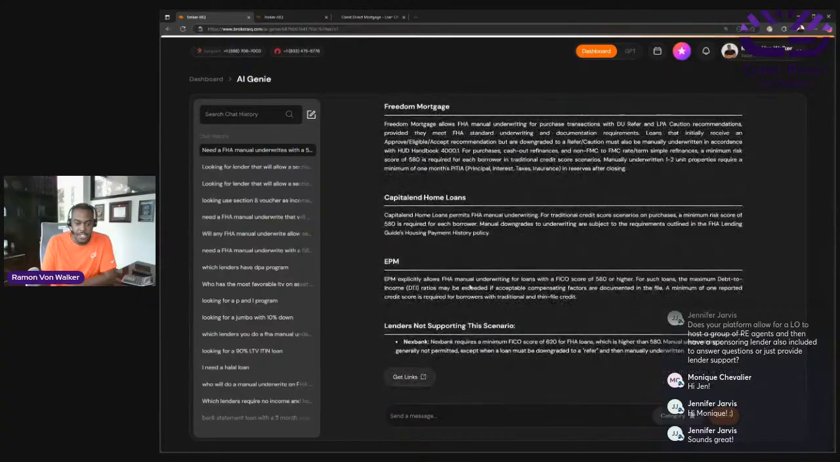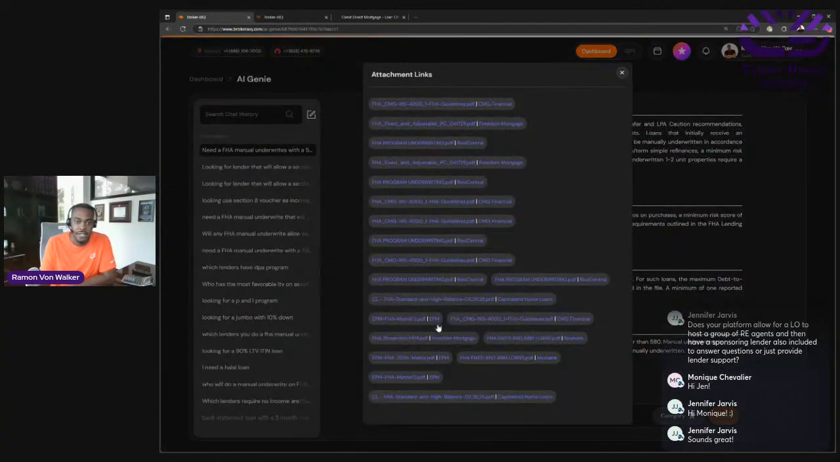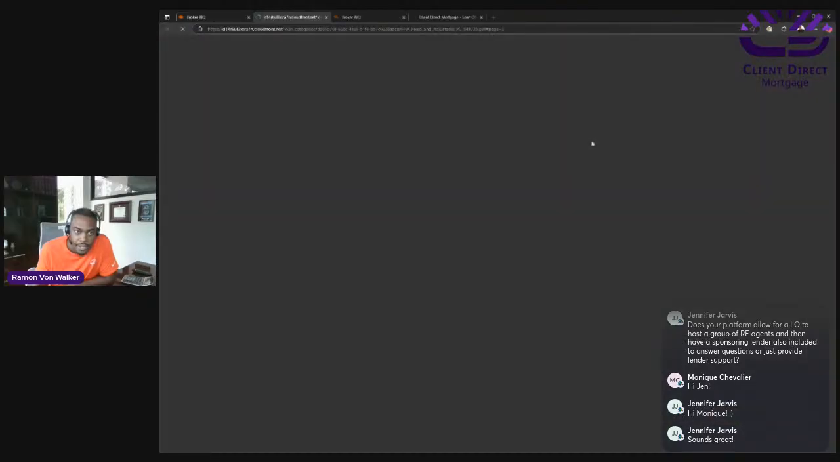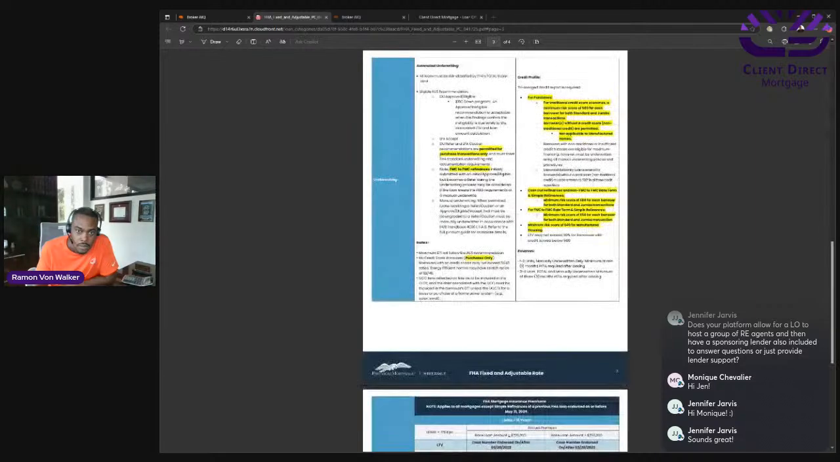Okay, so this is cool. It gives them the information, but what's even cooler is you click on this, and then let's go look at Freedom, for example. Okay, so I go to Freedom, and it takes me to the exact page where it got the information for the guideline. So this is page 3 of their guidelines. So it's important to get the surface information, but then it's even more important to go exactly into the guideline and make sure what you were looking for is truly covered within that lender's profile.